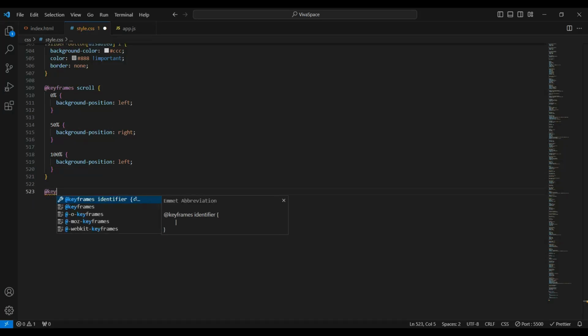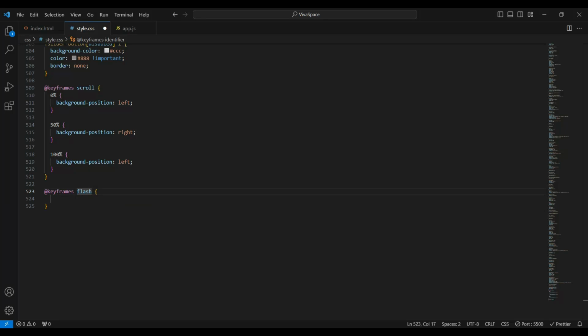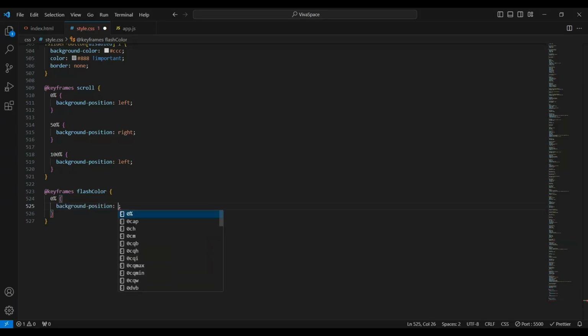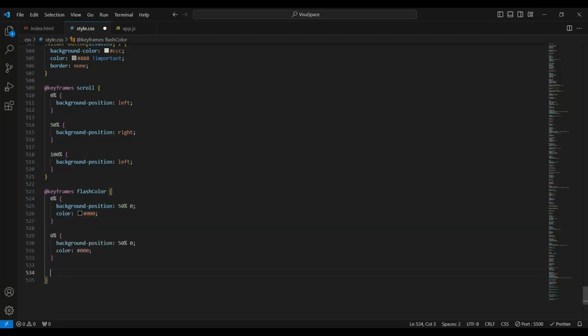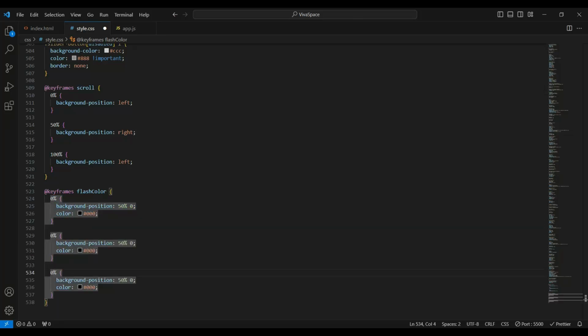Add keyframes. I name this one flash color. At 0%, I want the background position to 50%, 0, and the color will be black. We can copy it, paste it 2 more times. For the third one, it's 100%. The background position is 0, 50%, the color is black.